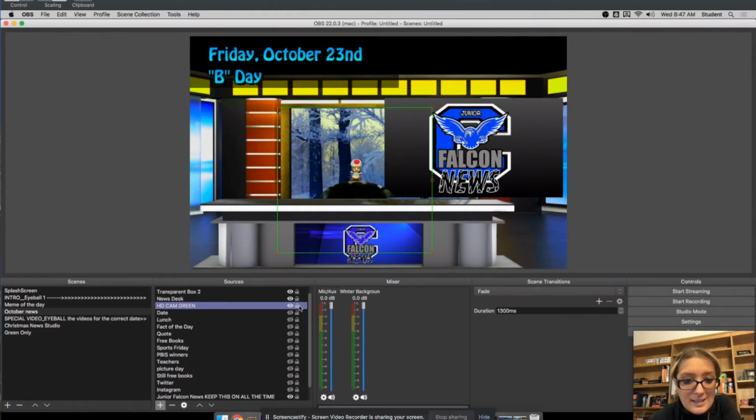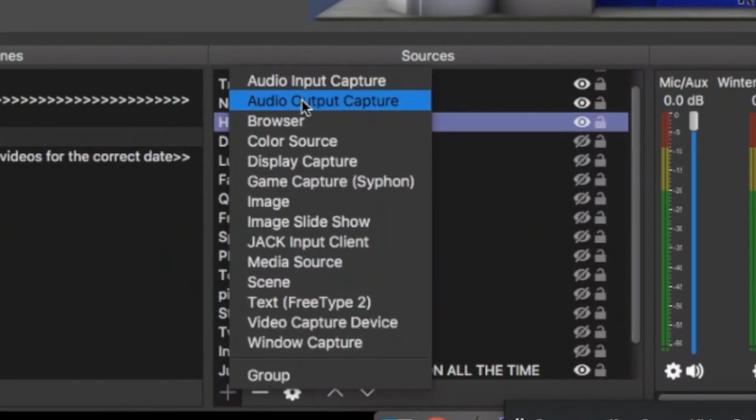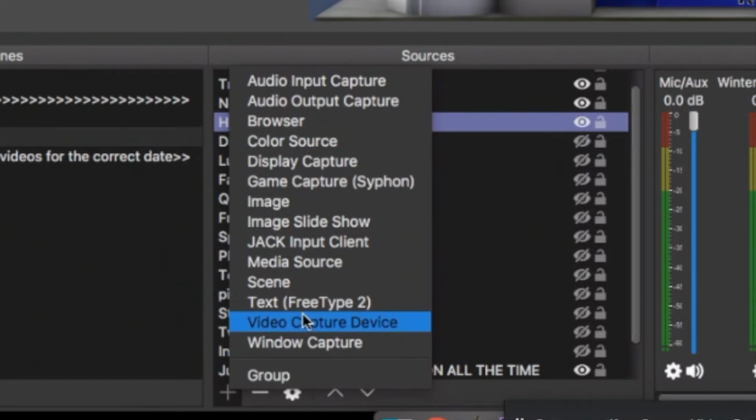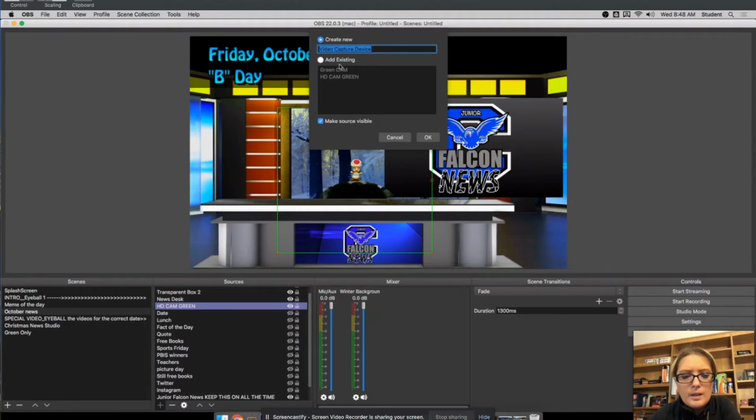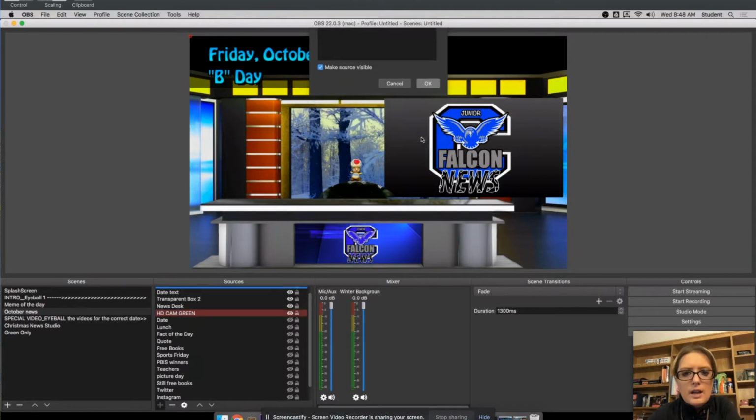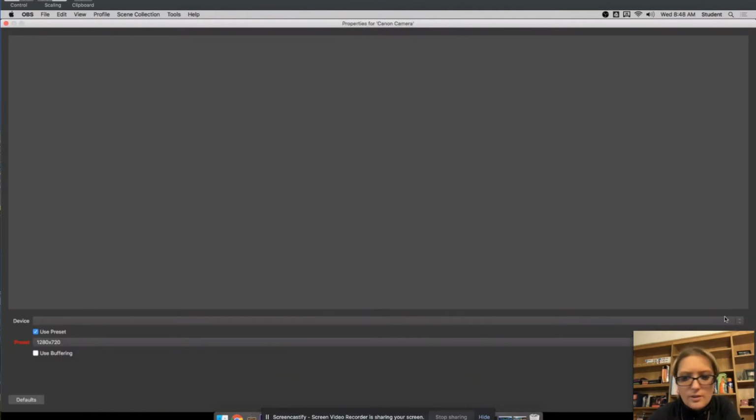I like to keep that layer locked so that we don't accidentally pick it up and move it around, but be very careful that you don't delete it, because if you delete it, it's a little bit tricky to add back in. I think to add it back in, you just go to add, and then we would do maybe video capture device. Yeah, that's it. And then again, I call it like HD camera. I'm just going to call this Canon camera right now. It's the same thing. Hit OK, and then you choose what device you have.